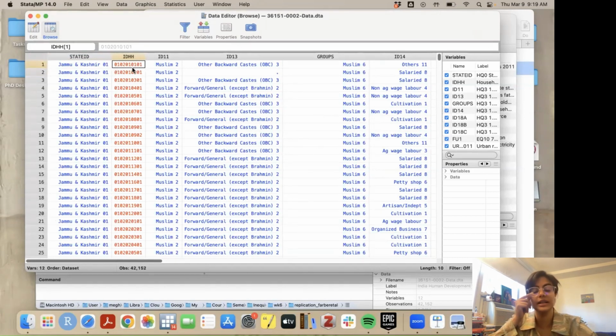So IDHH, let's talk a bit about why household ID is a string. Does it look like a string or does it look like a number? Anyone? It looks like a number. It doesn't look like a name. So why do we not want to use this like a number? Because it's unique for every household. Okay, yes.